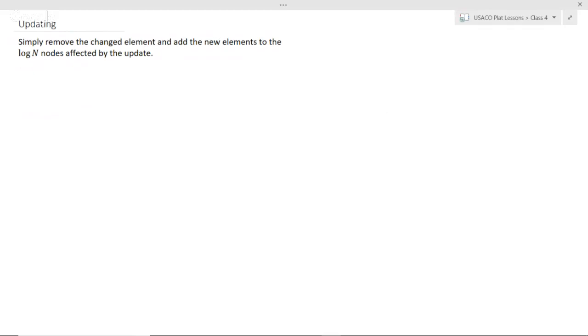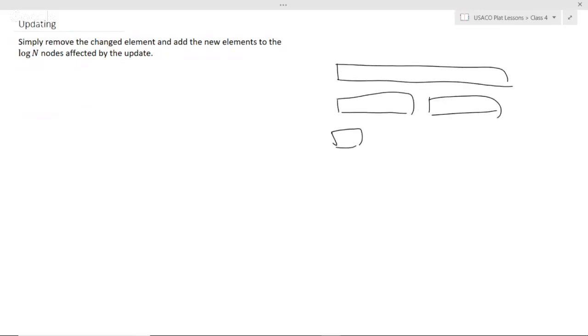And to update, as usual, since we are updating a single element in the array, we have to update one node per level. Remember in segment trees, when we update a single element, we have to update the node on every single level that contains that value that was changed. So for example, if we update this leaf over here, then we need to update every node that contains that value.